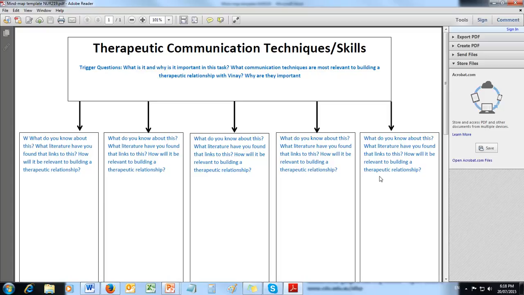Is it paralinguistic cues? Is it listening? Is it suggesting? Is it restating? Is it reflection? Is it touch? Are there particular ones that are going to be most relevant in answering this question? You won't have time nor need to explore every single communication skill that you've been given. Your task is to select the most important that can help you answer the question thoroughly.